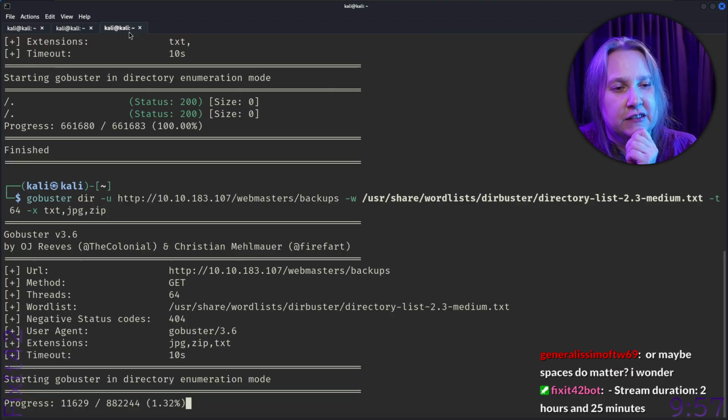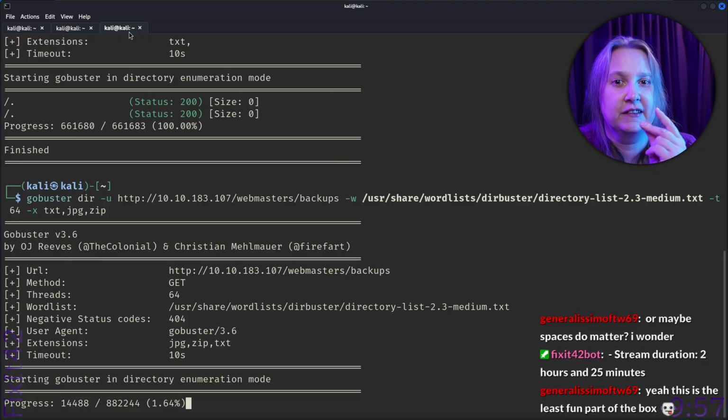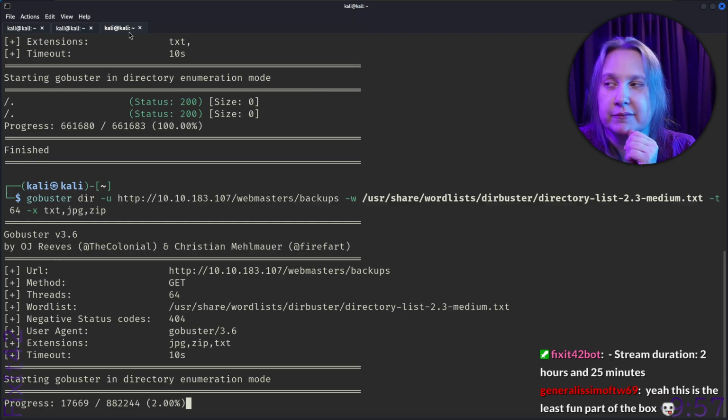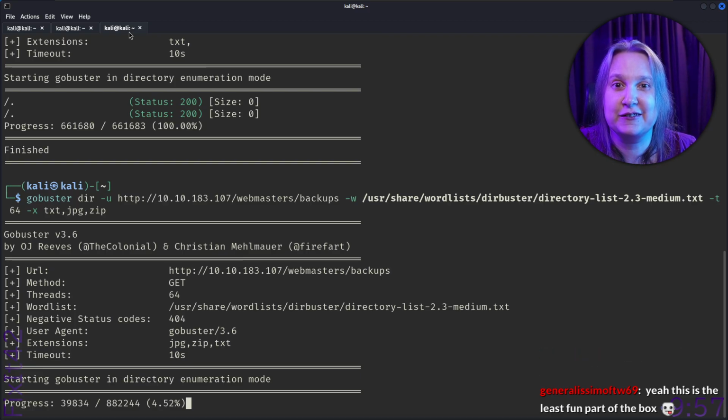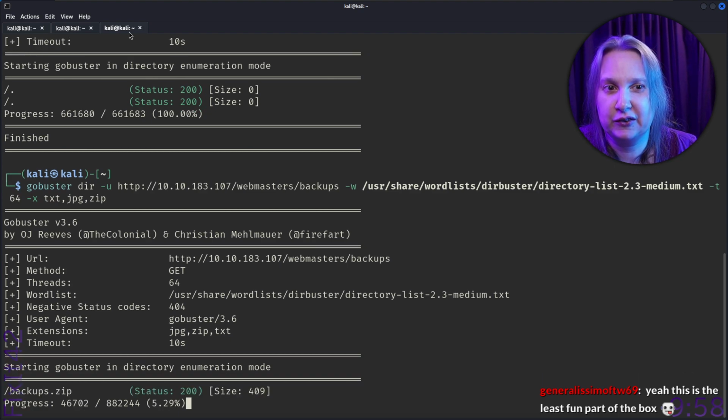Unfortunately, this is not quick. Yeah, this is the least fun part of the box, just waiting for information. But we can chat meanwhile. Teach me something. Tell me something, not about this box, but just generally, what's good to know? Or what should I look into?